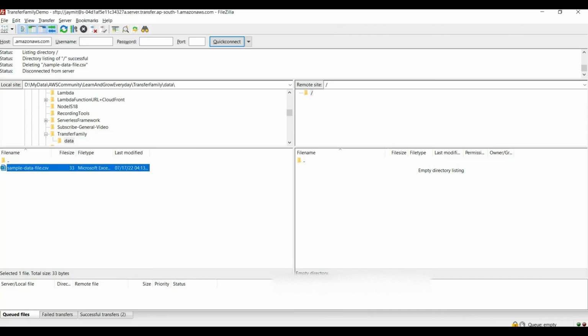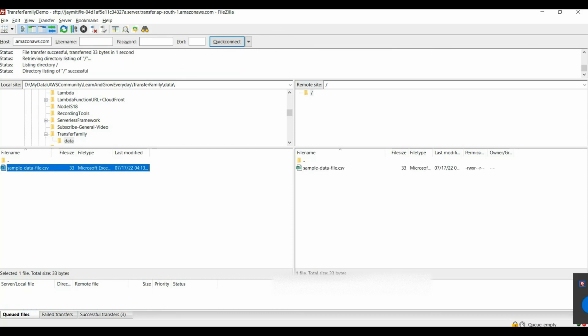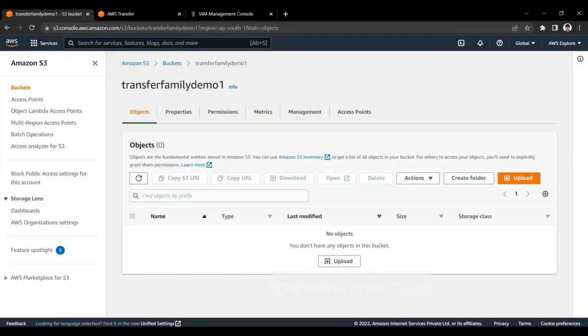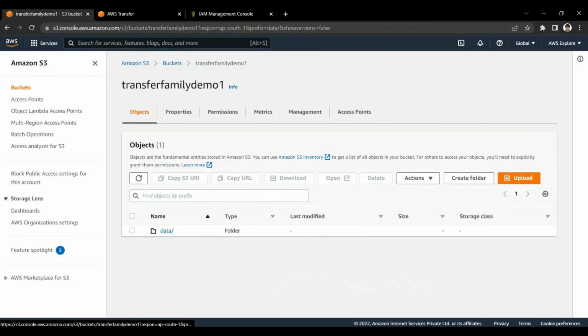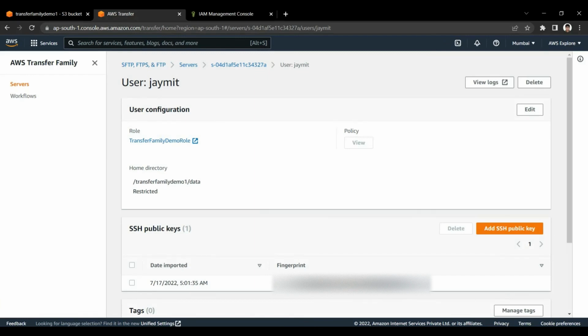But if I upload again, I am even able to upload multiple files over there. If we refresh this bucket again, we will have that file. Yeah, the sample file. So this way we are easily able to create the SFTP server by using AWS Transfer Family.